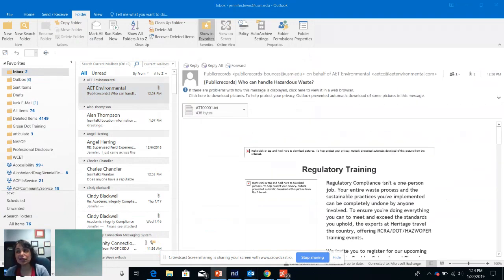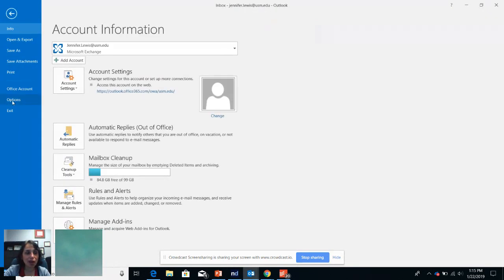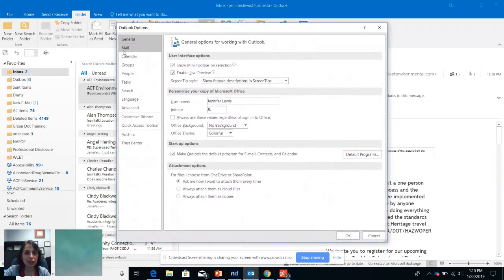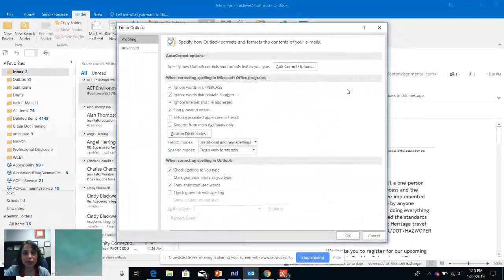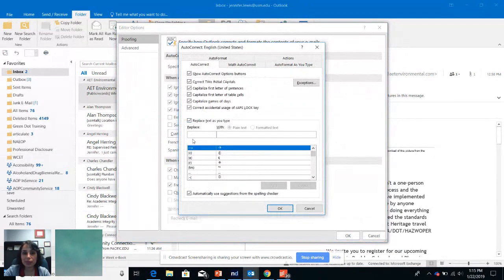Okay, the next thing we're going to do is create some autocorrect text shortcuts. Okay, so we're going to go to File, Options, then we're going to go to Mail Spelling and Autocorrect. Okay. So what we're going to do is click on Autocorrect Options. I'm going to show you one.